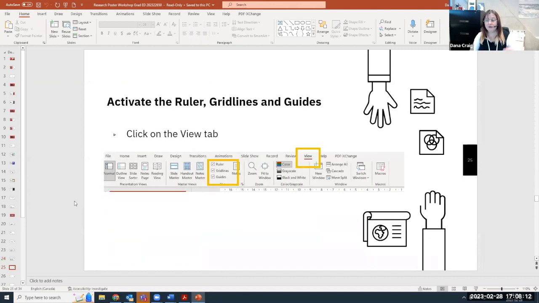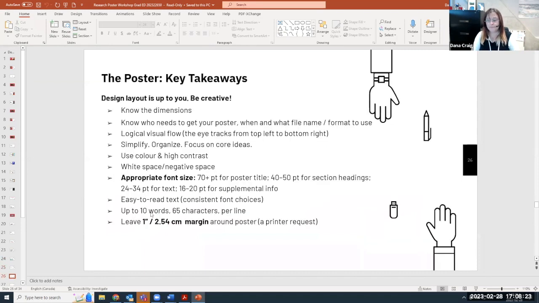The second very useful thing to activate is under View. You're going to activate your ruler, your grid lines, and your guides. You'll see in a minute how useful that is. Obviously we're going to change the size for you to fit whatever size you need, so we'll do that before we send it to you.